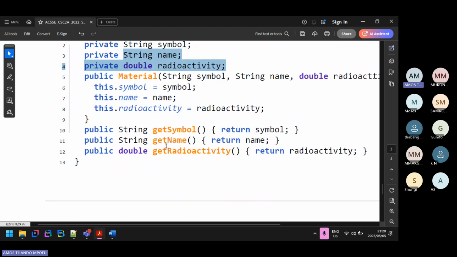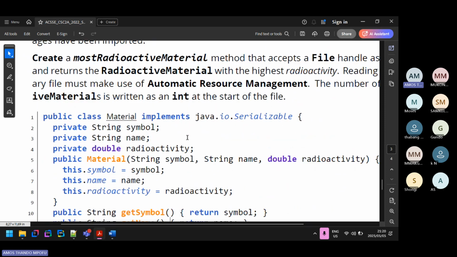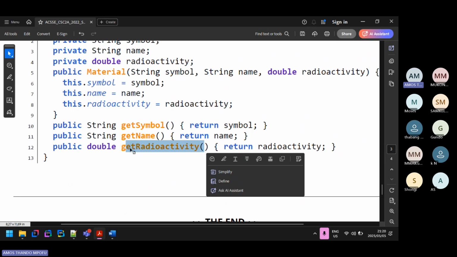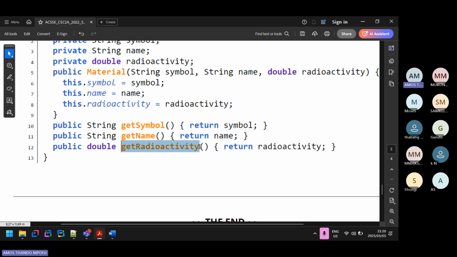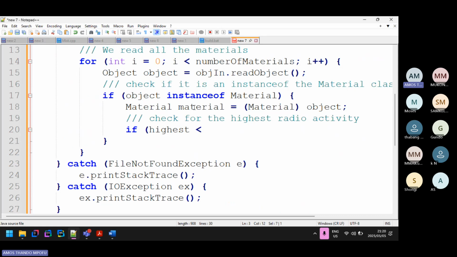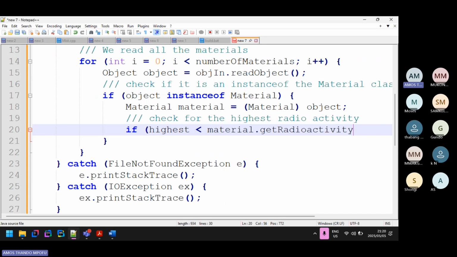So we need to check what the accessor is called. That's why they gave you this class over here, so that when you call functions, you know which functions to call. So I want to get the radioactivity. This is the function, it's called getRadioactivity. Remember, we are reading the material from the file. Each material that I read, I store inside this variable called material. So I'm going to say material dot getRadioactivity for that specific material that I've read from the file.